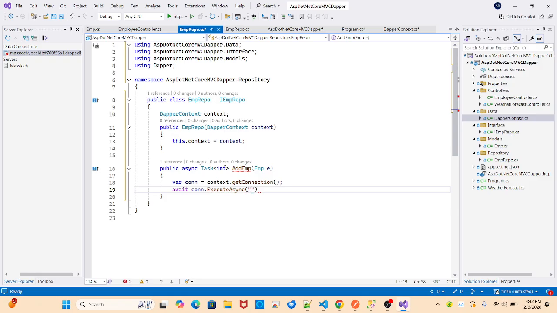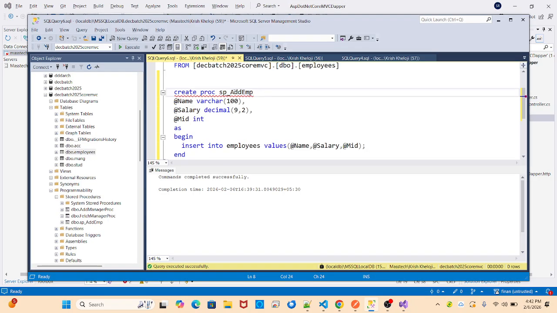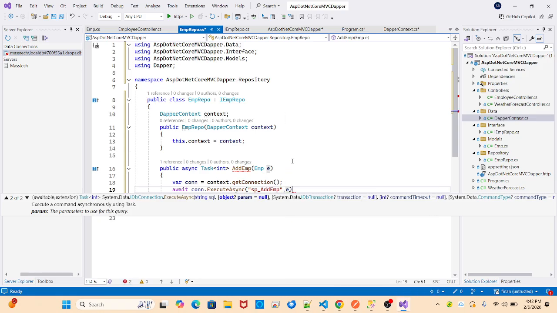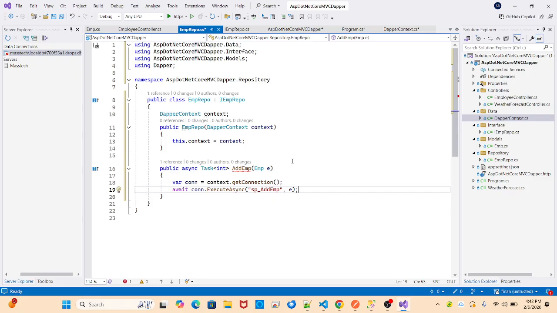How to execute the procedure? What is my procedure name? This, here. I am not passing the exec, it will execute this procedure. After executing the procedure, we have to pass some values, but those values are present inside the E. So here you can directly pass E also. But E will check the properties you are taking, and it will match those properties with your SQL queries. Are you getting my point?